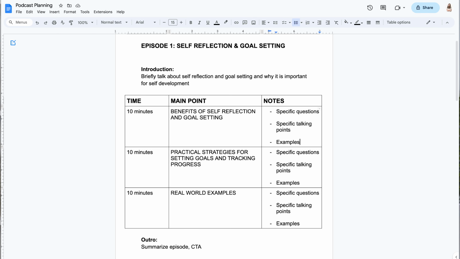For example, your outline for the self-reflection and goal-setting episode could include the following. Briefly introduce the topic of self-reflection and goal-setting and explain why it's important for personal development. Discuss the benefits of self-reflection and goal-setting. Provide practical strategies for setting effective goals and tracking progress, and share personal anecdotes or stories that illustrate the power of self-reflection and goal setting. When you're done, the conclusion could be summarizing the main points and emphasizing the importance of self-reflection and goal setting for personal growth.